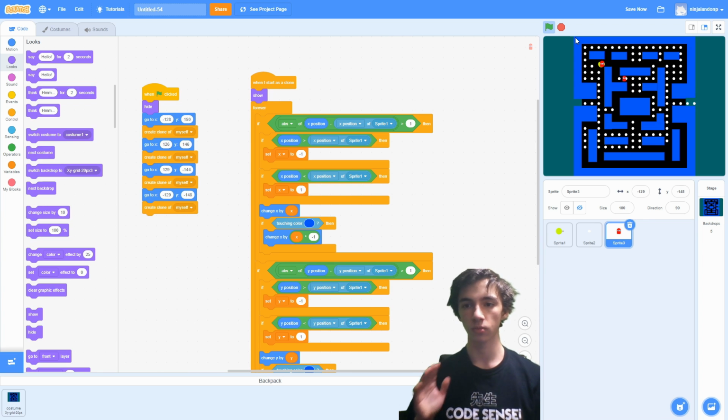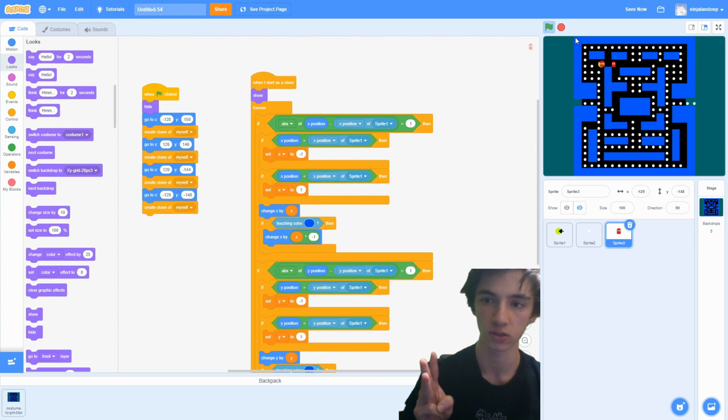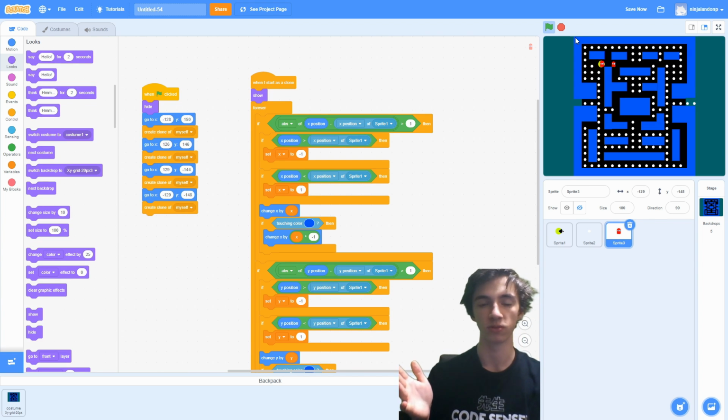So right now we have 3 more things that we have to do for our project to be finished. We have to, 1, make the ghosts be able to attack Pac-Man, and so that we are able to lose our game.